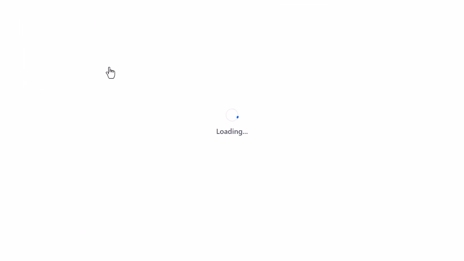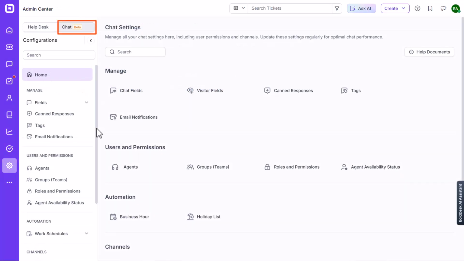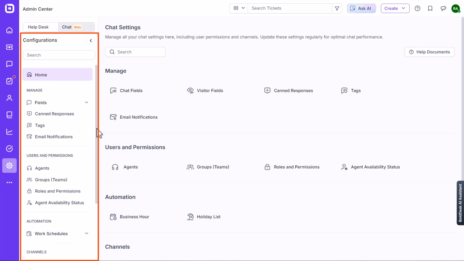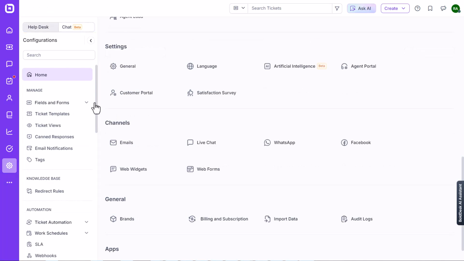Once this feature is enabled, a new chat module will be introduced, with related administration and configuration features, allowing admins to use the chat feature and manage the chat configuration settings. Next, let me show you how to add and configure the live chat widget in BoldDesk.